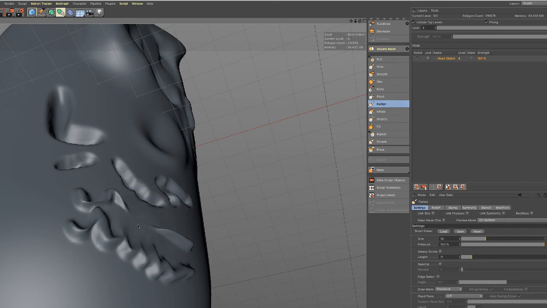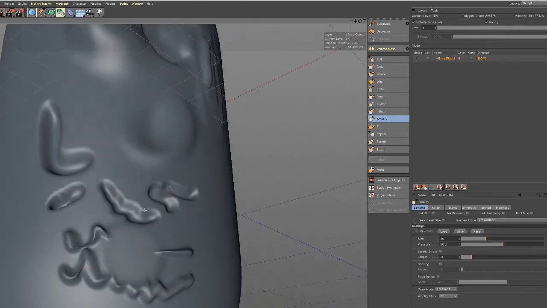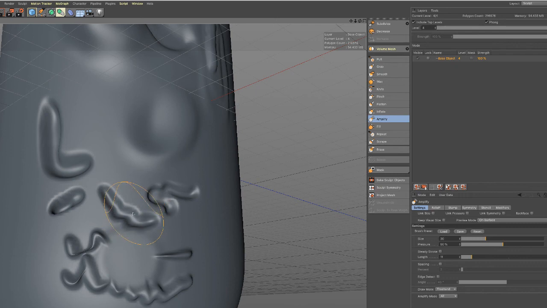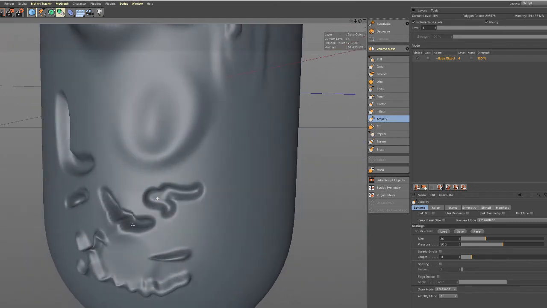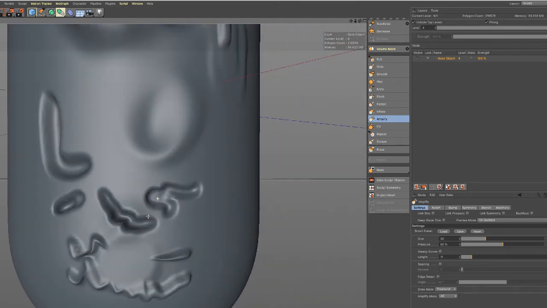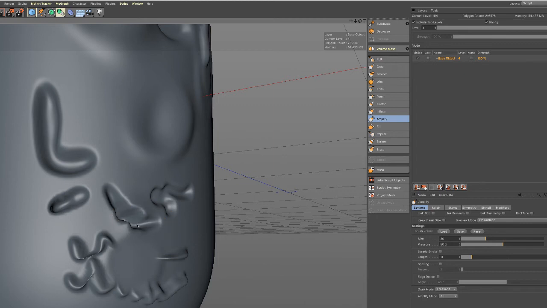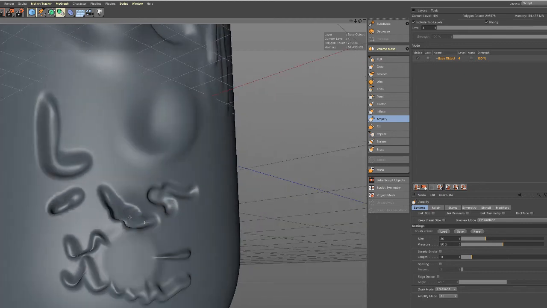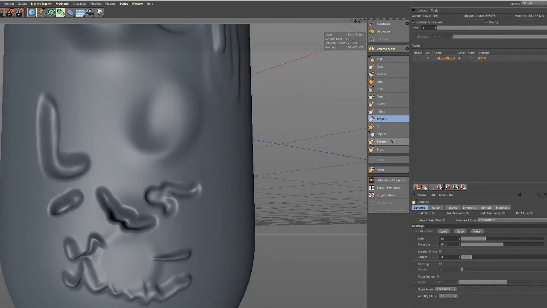Flatten, no surprises there. It flattens it, right? Amplify is interesting. So what it'll do is it makes ridges, it increases the contrast. So if you have a ridge next to a depression, it'll make the ridge higher, and it'll make the depression deeper. So that's the amplify tool.